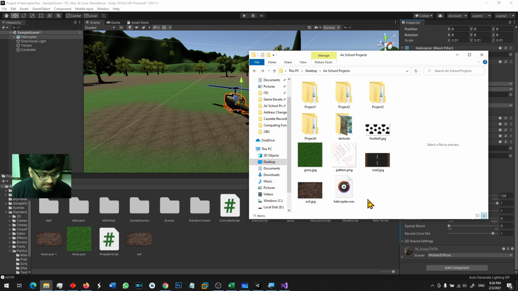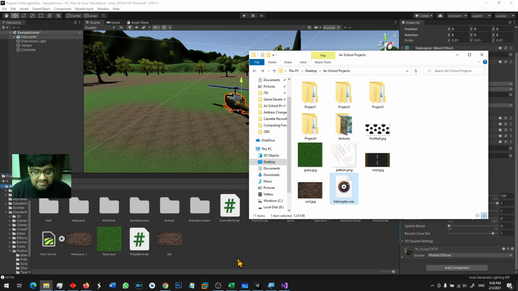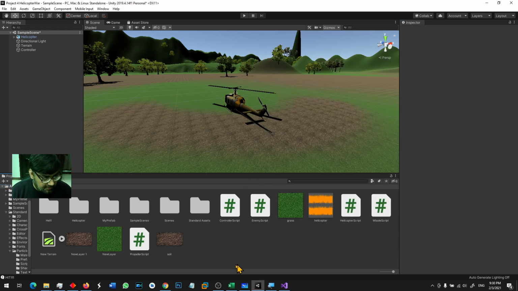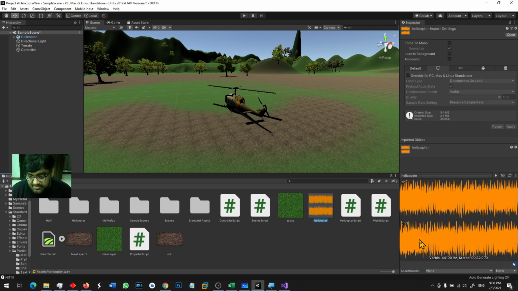आप wave file ले लें या mp3 ले लें. OGG files भी probably supported हैं. So you can just drag a sound file into your folder, बिल्कुल वैसी जैसे हम image को import करते हैं और आप देखेंगे कि हेलीकॉप्टर की ये साउंड हमारे पास आ गई.